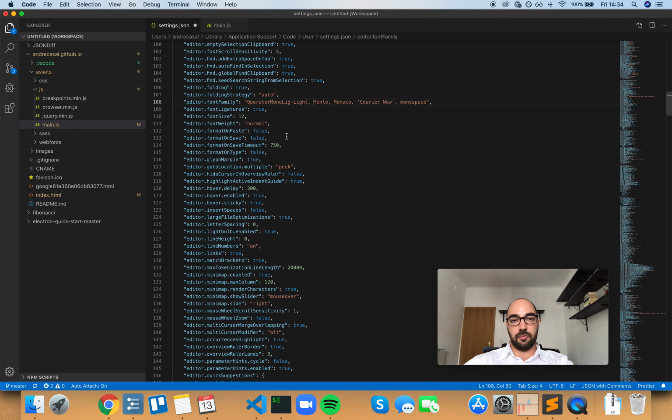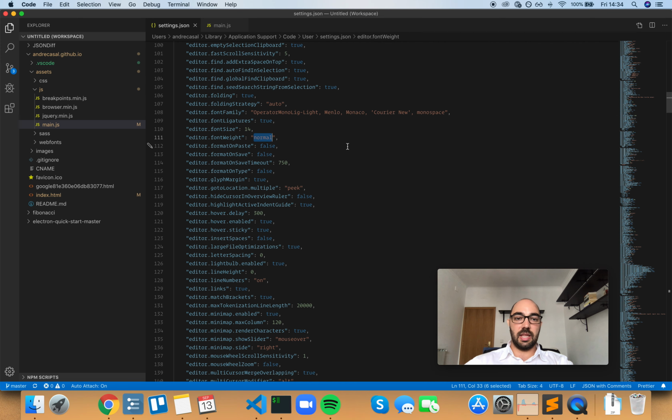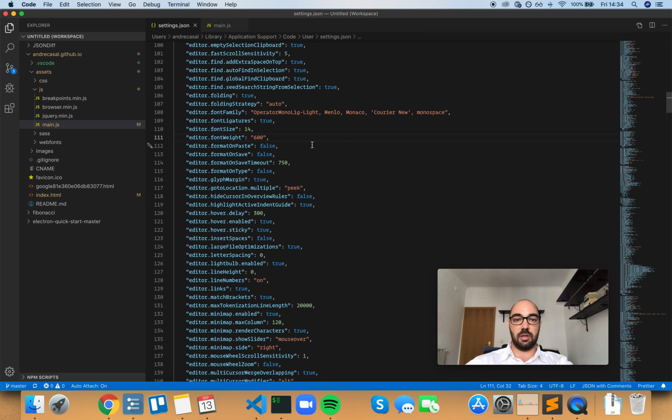Now with this font, Operator Mono with ligatures light, I don't like 12, it's too little. Let's go for 14. But then the font weight is not normal. It's too little as well. I want the font to be a little bit more visible.